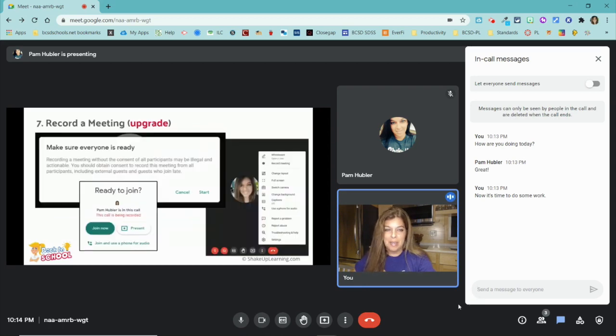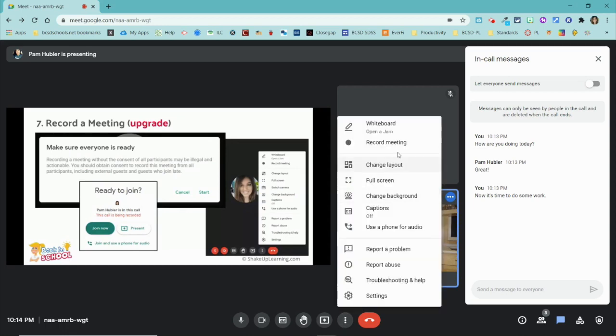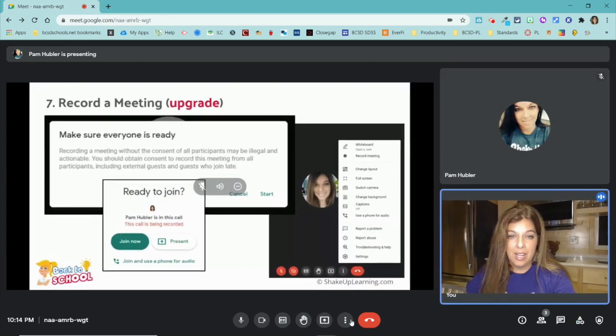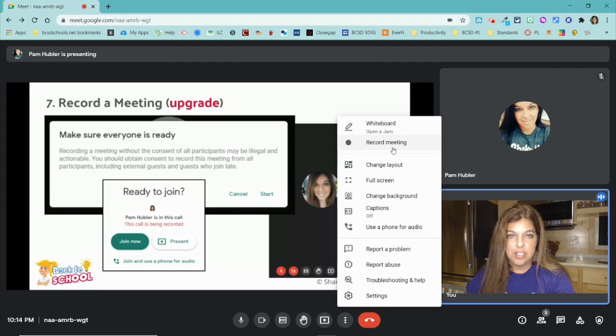All right, recording a meeting. If I click on the dots, I can go ahead and click record meeting. And I'm going to show this. It'll say recording, start meeting, start recording. And then it'll save to my drive. I'm not going to record right now because I don't want to mess with my internet, but that's where the option is. If you don't have this option, it'll just be missing here and you won't be able to record. You won't even see the option.